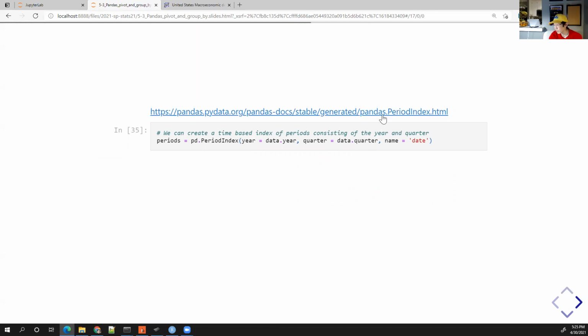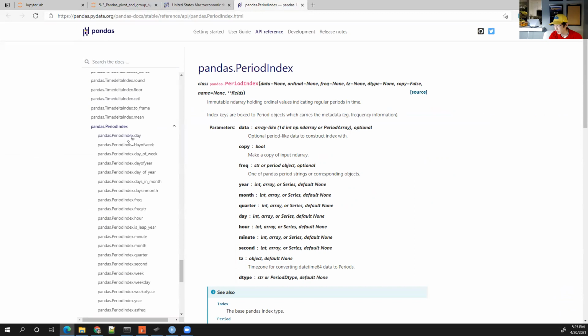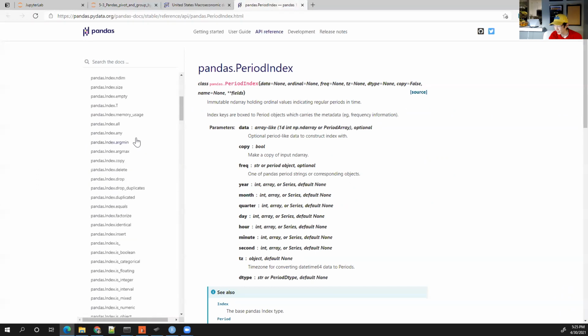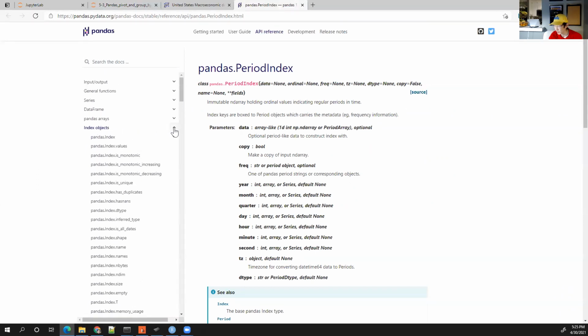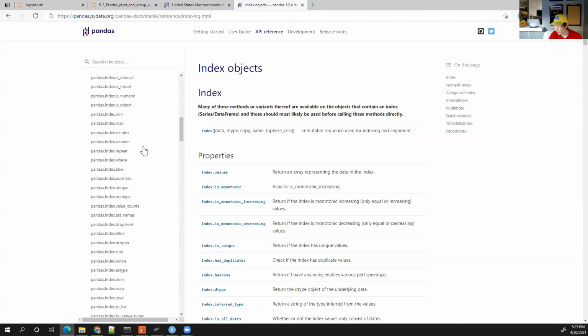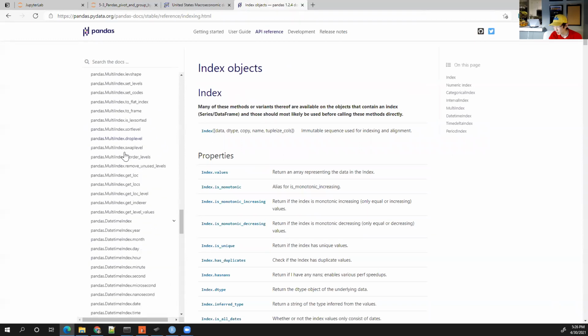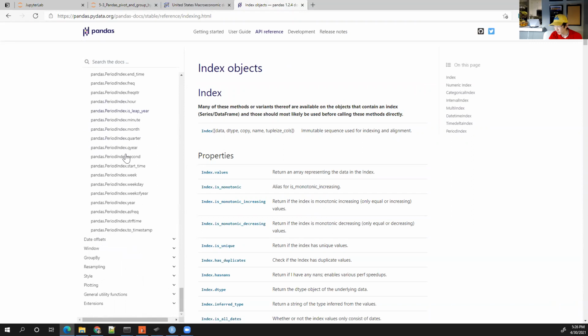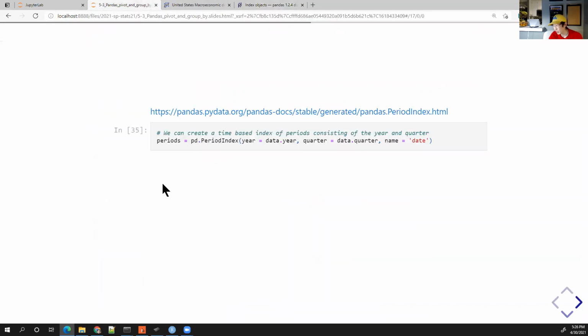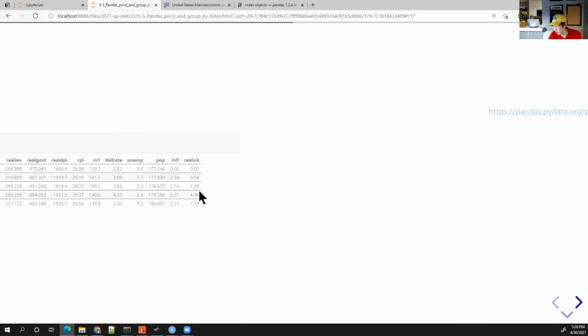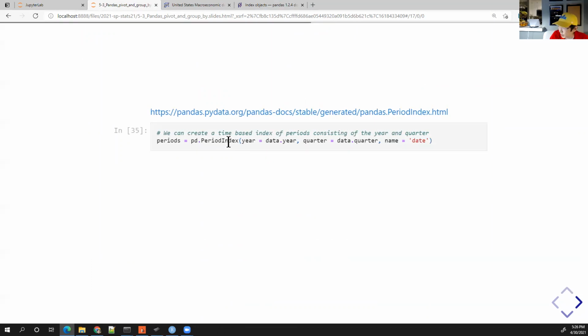There are all sorts of functions inside pandas that allow you to create different types of index values. If you go to the reference and look up index objects, there's a lot: MultiIndex, PeriodIndex, DatetimeIndex, all kinds of stuff. Your best resource is to go online and look up how to create this kind of index. Basically, I want to turn the year and the quarter into some kind of indexer, so we're going to look at PeriodIndex.